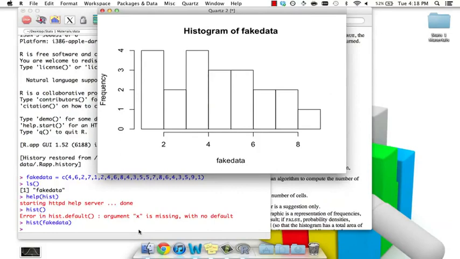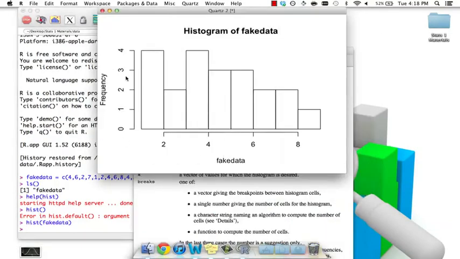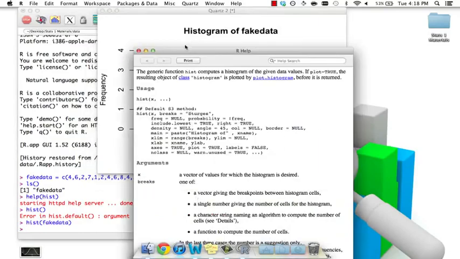But you can fancy it up by using some of these optional arguments. So what if I wanted to change this, so what if I wanted it to be something different? So let's find the optional argument that lets us do that.